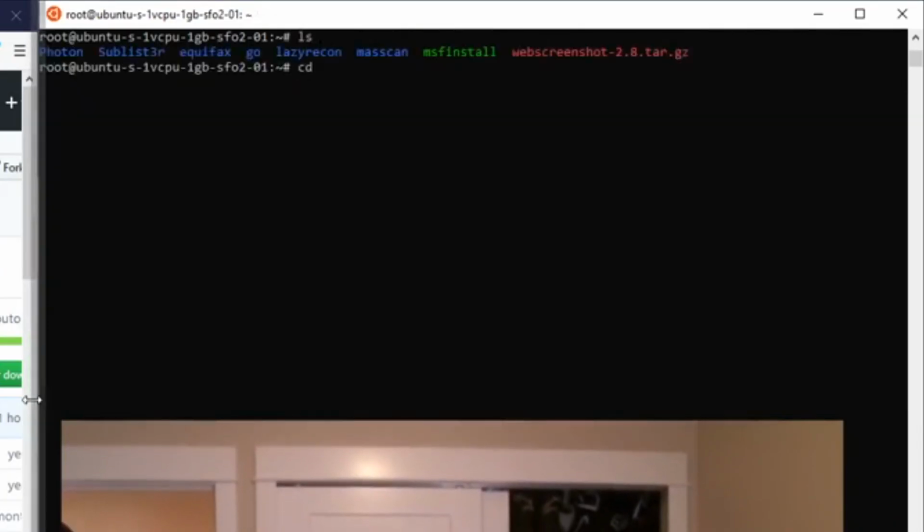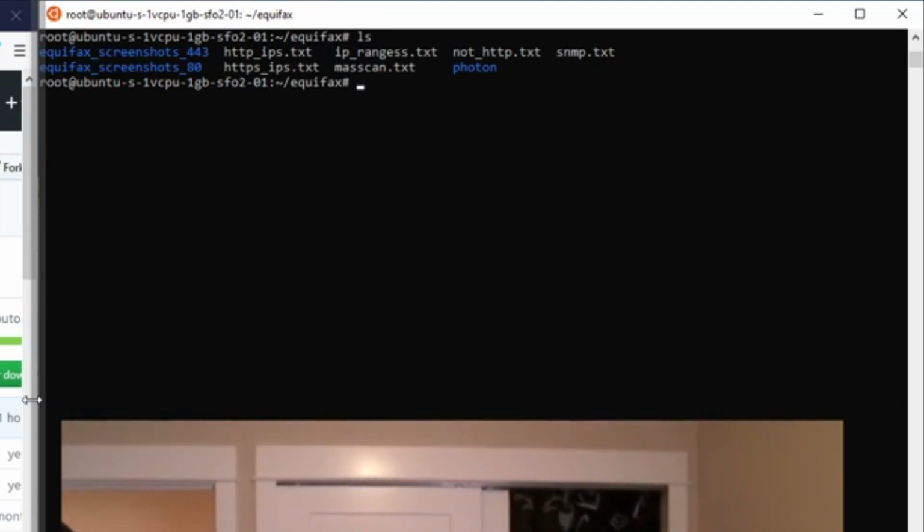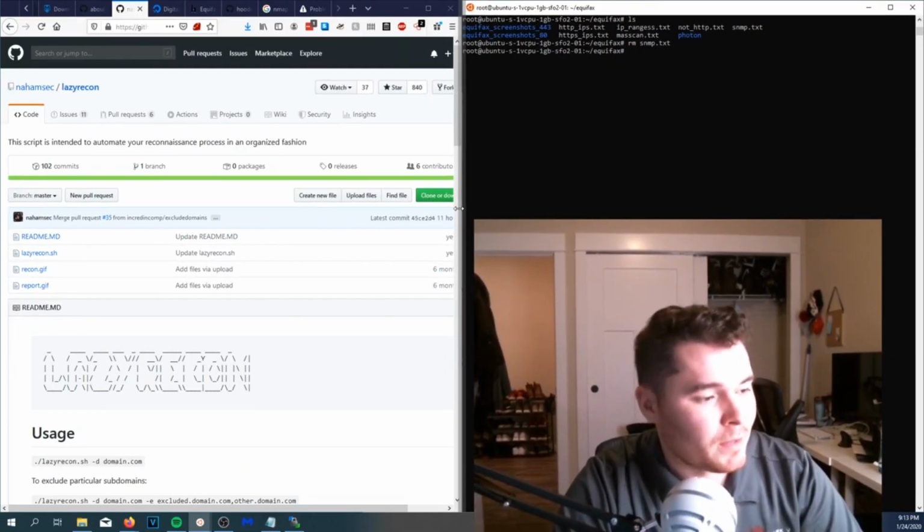Basically what I do from here is, I'll show you again, ls, cd Equifax, I separate everything into its own file. So I got HTTP IPs, HTTPS IPs, IP ranges, which is what we pulled off BGP or HE, Masscan, the photon output, everything that's not HTTP, and then the SNMP one we can remove. That's where I put the Nmap output. I'd honestly put Nmap outputs into its own file, but that's it.